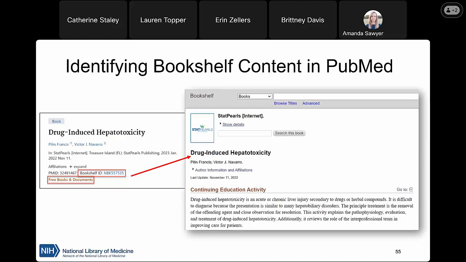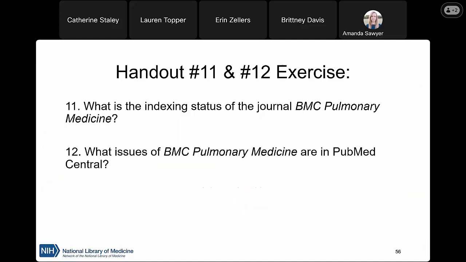So now that we've talked about our selection policies and procedures for various NLM products, I want to review finding the indexing status for a journal. So we're going to go over together questions number 11 and 12 on your handout. You may recall that we want to begin by looking in the NLM Catalog for the indexing status of a journal. We want the NLM Catalog. And from there, we can answer these two questions.